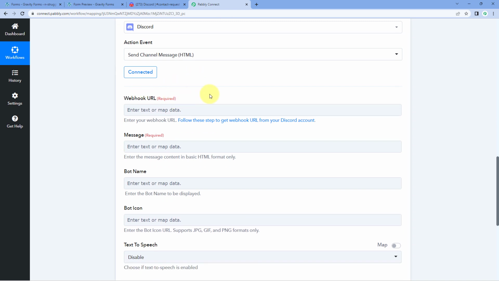Now here guys, we have to actually connect our Discord account, our Discord channel with Pabbly Connect. And to make this connection, first we have to create a webhook URL in our Discord server. And after that, we have to enter that same webhook URL over here in Pabbly Connect's action window. Now you must be thinking how you can create this webhook URL in your Discord server.